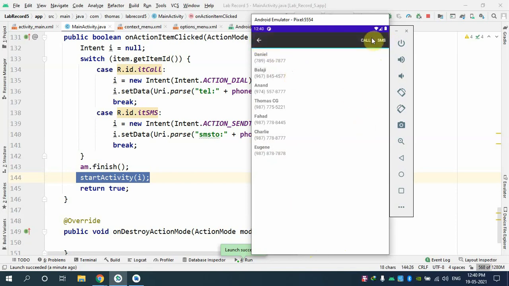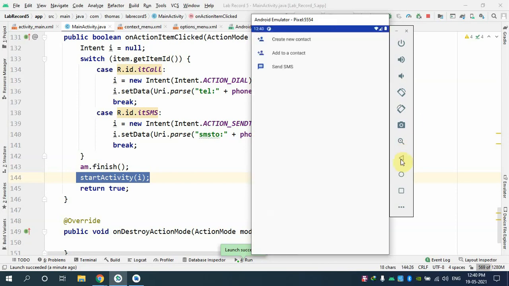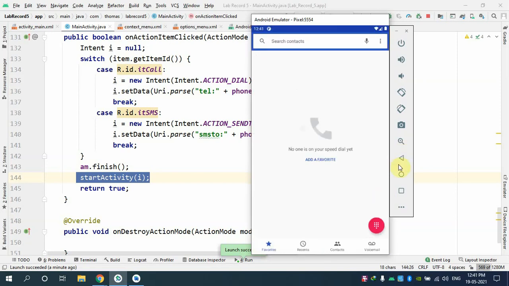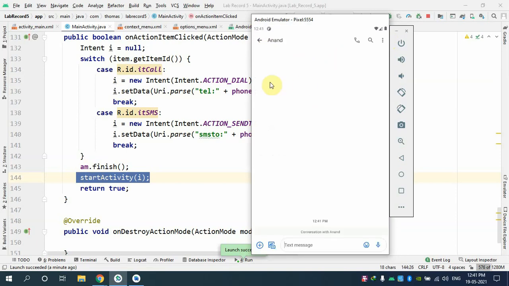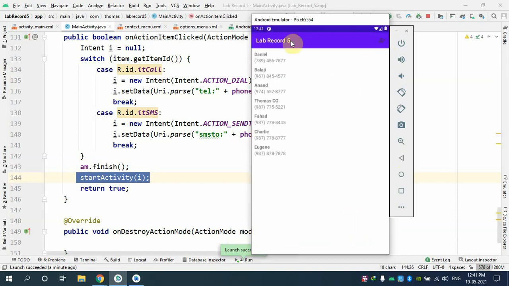Or when I click on call, okay, please note when I tap on call, it immediately goes to the call app. When I come back to my app now, you see that the action mode is not there because it's been dismissed. You have finished that action mode, then only you started the next activity. Let me show it once again. I click on SMS. Okay, see, please note that it went away. The action mode went away, then the SMS opened. Now, when I go back to my activity, I don't see the action mode running because I closed it. Done. Okay, this is what I wanted you to understand.